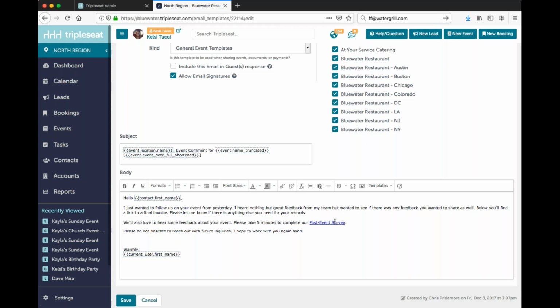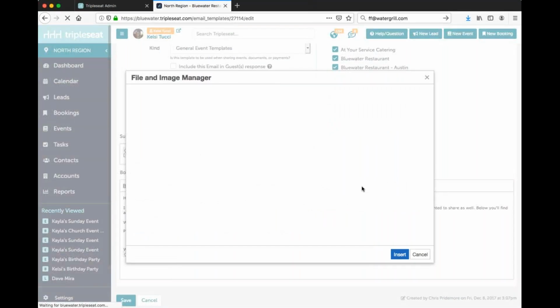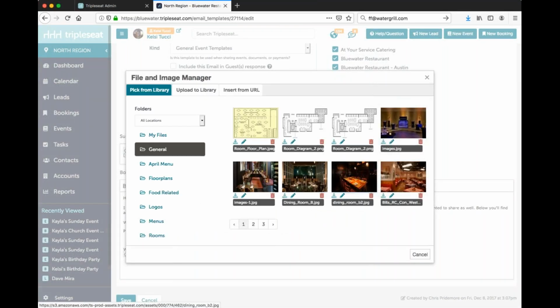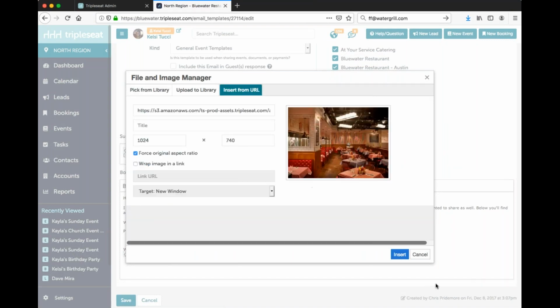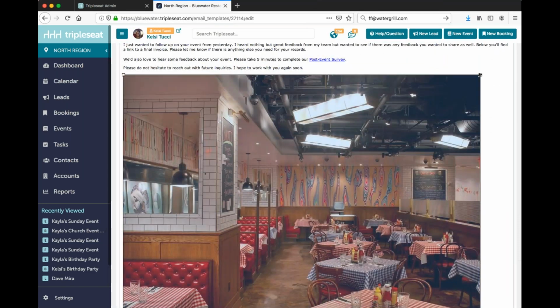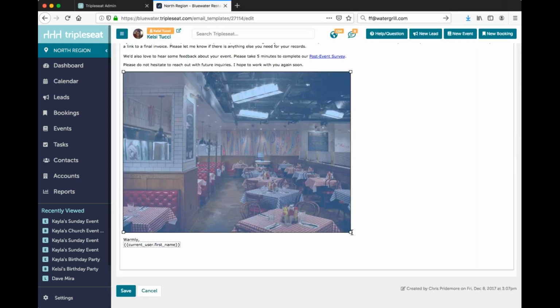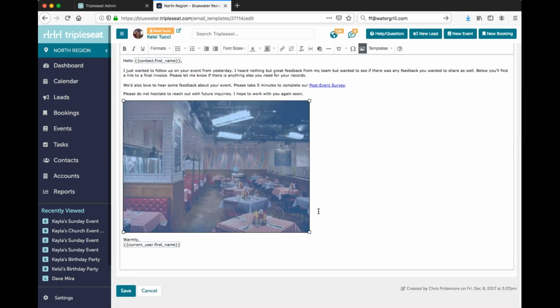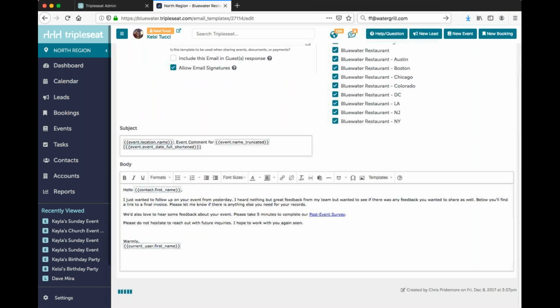I can add any pictures to my file library. I can add menus, pictures of my venue, pictures of my food. Once I add it to my settings file library, I can always come in here and insert that image. If I click on this file and image manager, I'll be able to select the picture. So maybe I want my client to see a few pictures of my venue. At any time, I can come in here and rearrange the pictures. I can minimize, I can expand, I can customize it that way. So that's just another way to bulk up your email templates.